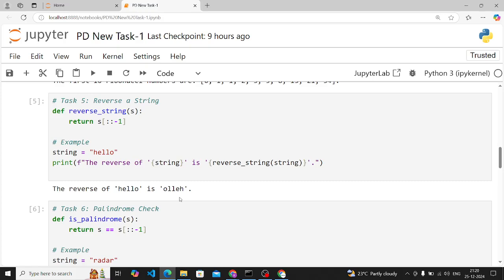Now comes reverse a string. The objective is to reverse the characters in a string. For input you have to give a string. By using slicing you can reverse a string. It's very simple. This is the string we have given in the input. The output is this, which is reversed.